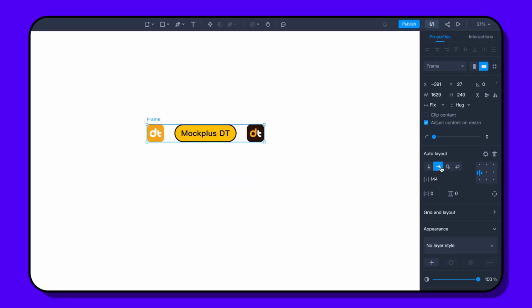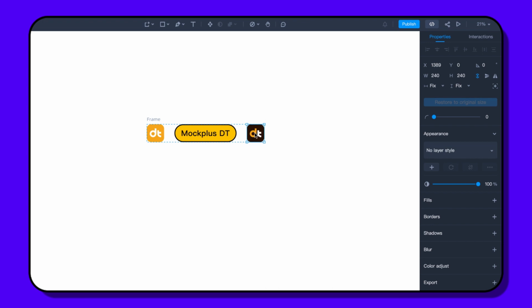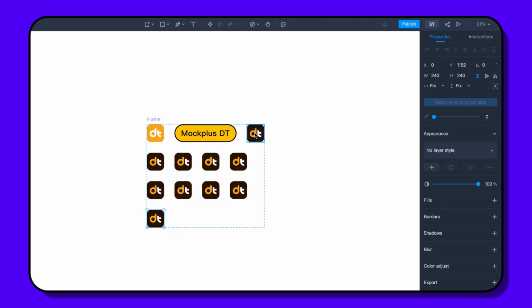When selecting horizontal layout, elements within the current container will arrange horizontally. For horizontal layout, you can also select the horizontal wrap option. When the container width is fixed, elements inside the container will automatically wrap when they exceed the container's width. Here, let me copy one of the elements and paste it to the container to show you. You'll see that when elements exceed the container's width, it will automatically wrap.